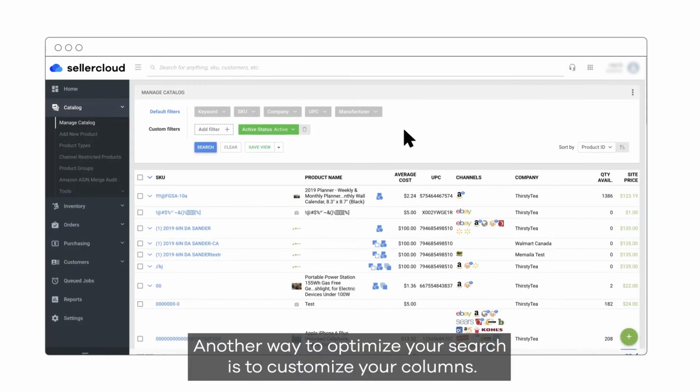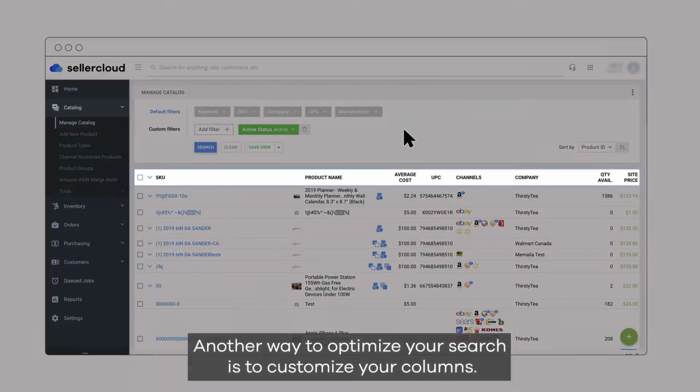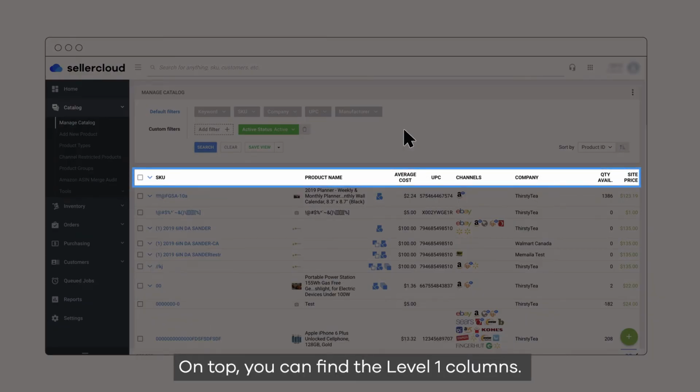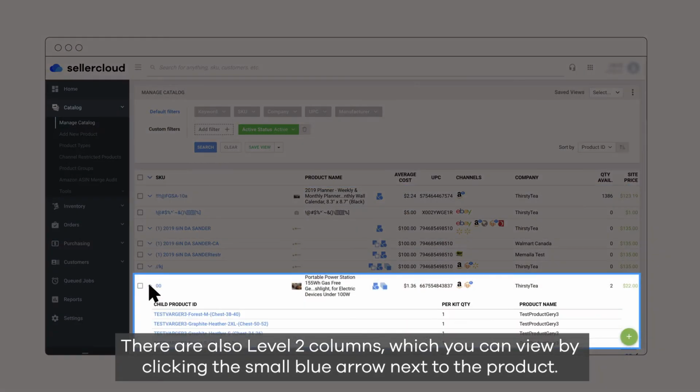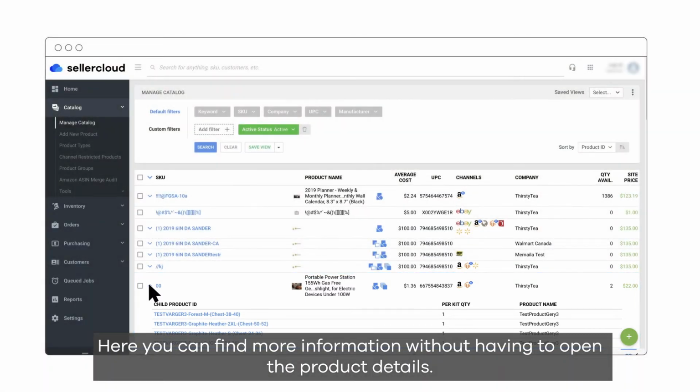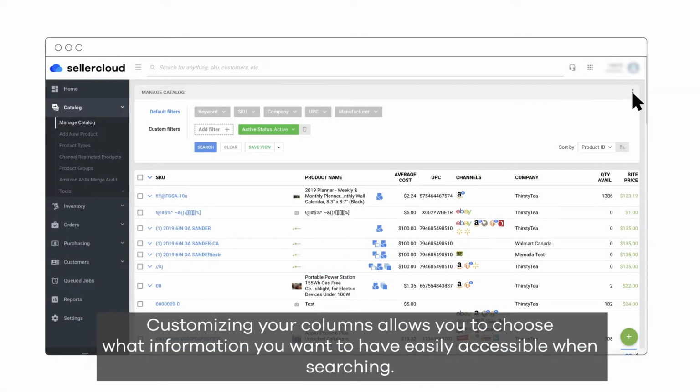Another way to optimize your search is to customize your columns. On top, you can find the Level 1 columns. There are also Level 2 columns, which you can view by clicking the small blue arrow next to the product. Here you can find more information without having to open the product details. Customizing your columns allows you to choose what information you want to have easily accessible when searching.